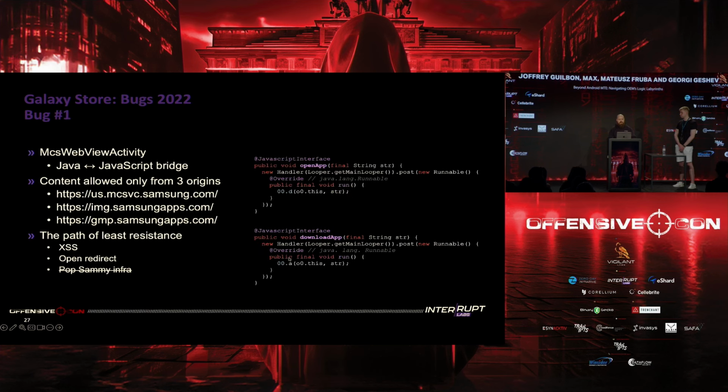So when you look at this Samsung Galaxy Store, you always look for bugs that will allow you to install an application and open it without user consent. And when you search for these methods, you have these two JavaScript interfaces that are exposed through something called the MCS WebView activity, which is a web view that implements a Java to JavaScript bridge. And if you get a way to execute JavaScript, you can download an app without user consent and open it without user consent as well, which is pretty NRC to me.